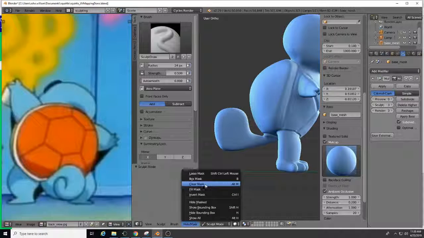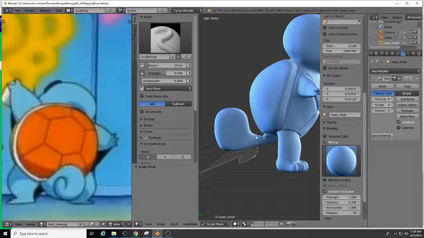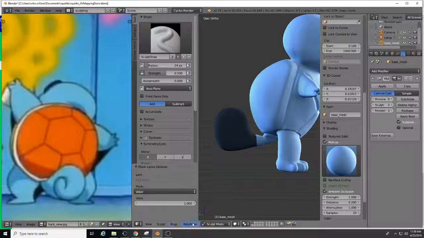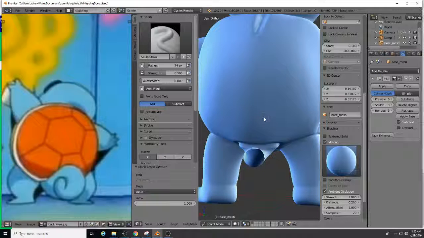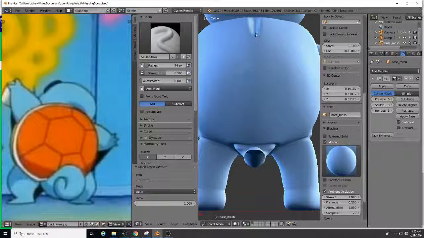Okay, well let's try masking instead. Let's do a hide mask. I think this is how masking works. So if I just do a lasso mask, and if I just select that, and if I say hide masked, there we go. All right. Try something new, learn something new.